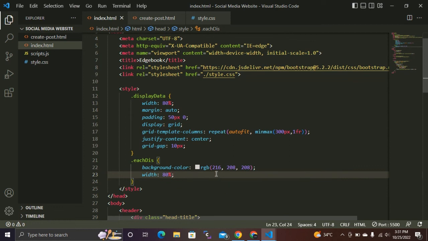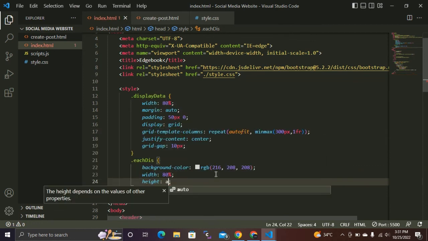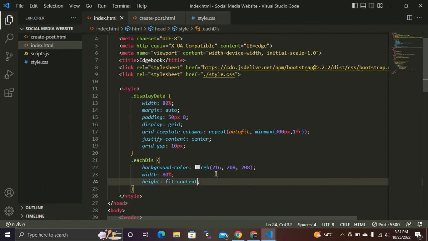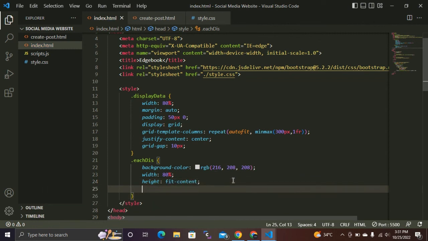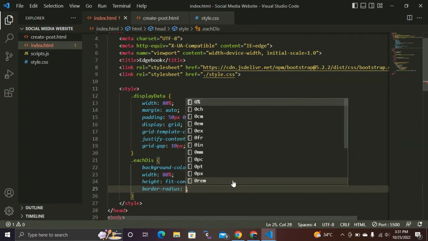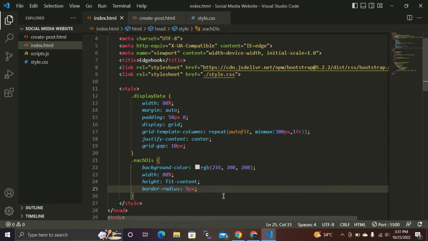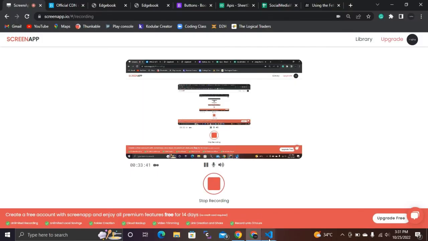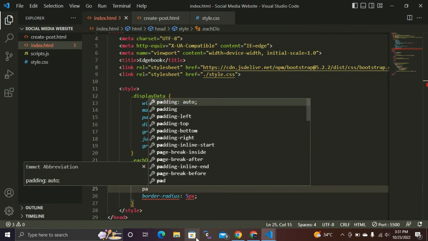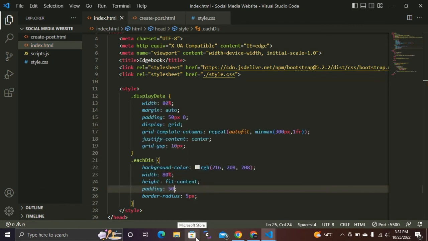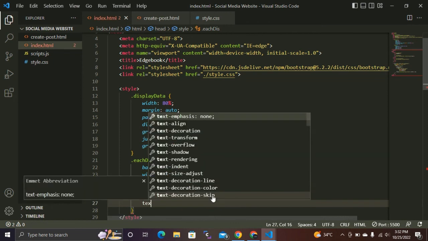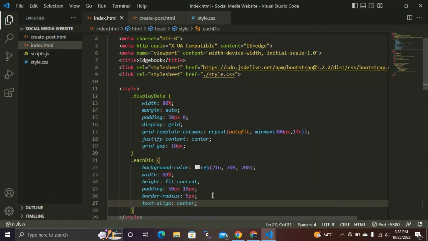And height is going to be fit content according to the user's data. Then we need to set the border radius as 5 pixels. And after setting the border radius, we require the padding 50 pixels and 10 pixels. Then we require text align center. I think that's all.